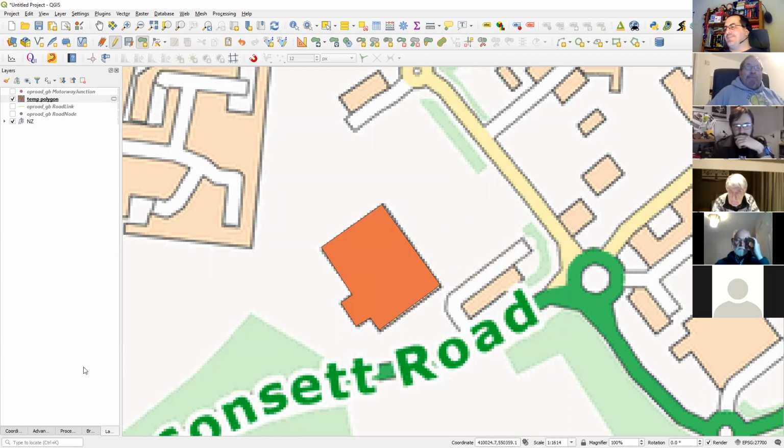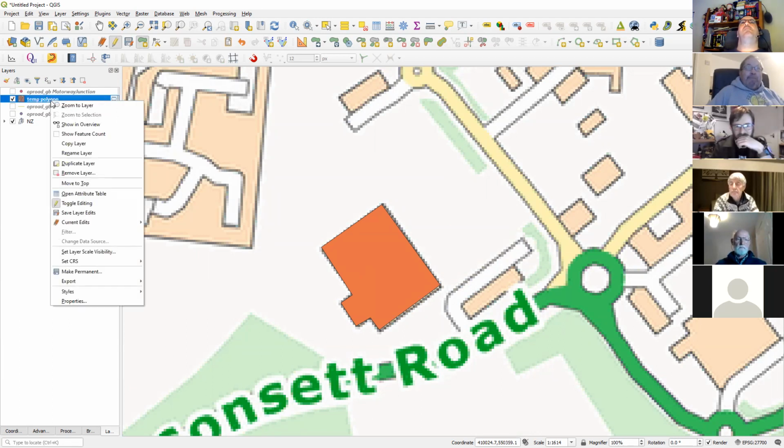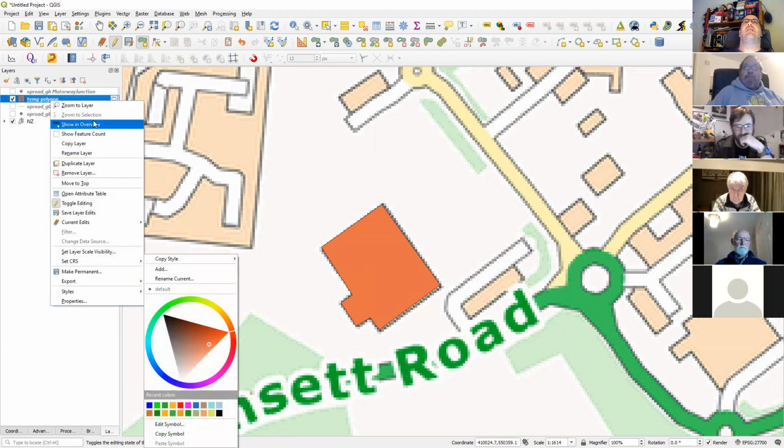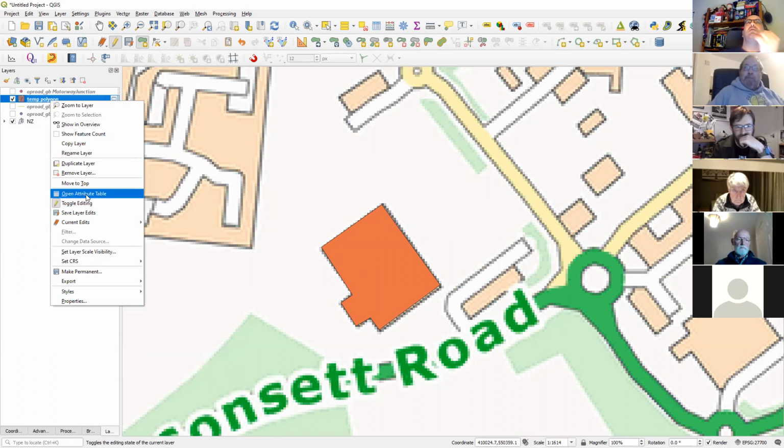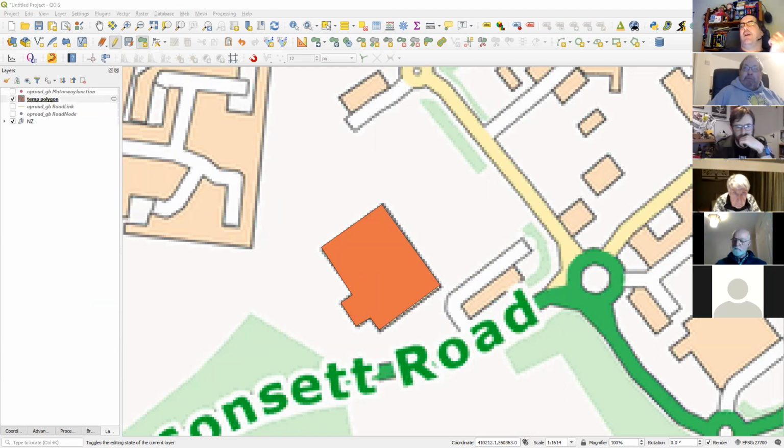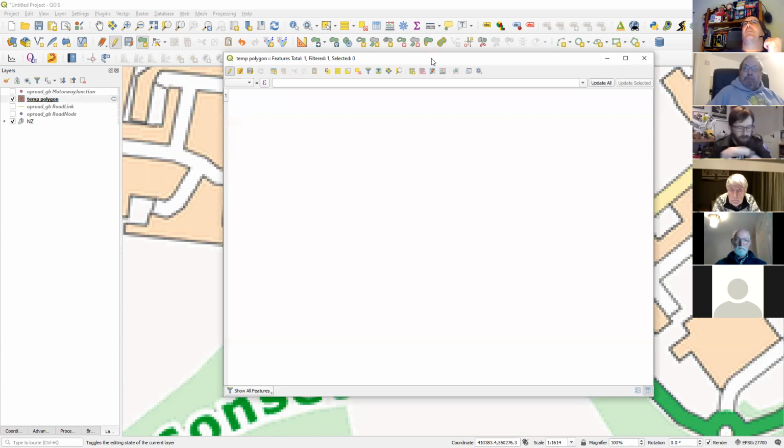Just like that. Now, if I open this up and go to its menu, you'll see we've got something here called Open Attribute Table. If I open this, we'll get this screen up. Now, right now, because this is a brand new element, a brand new shape, a brand new file dataset, if you like, it has no attributes. I haven't added any attributes to it.